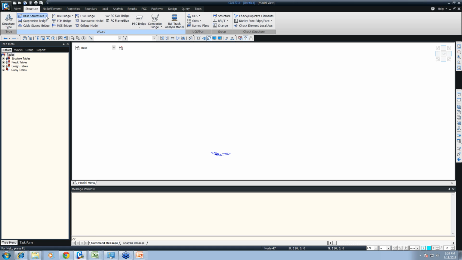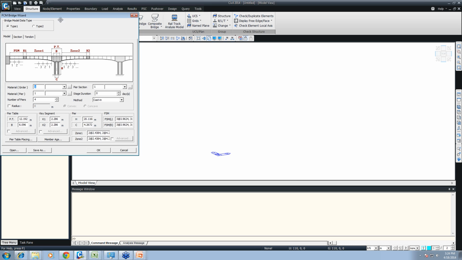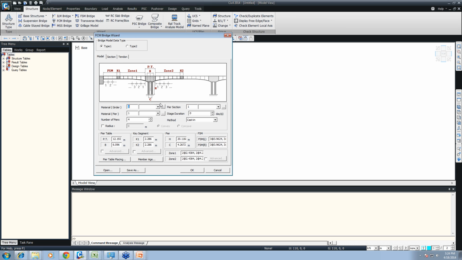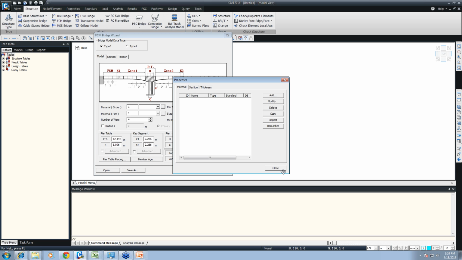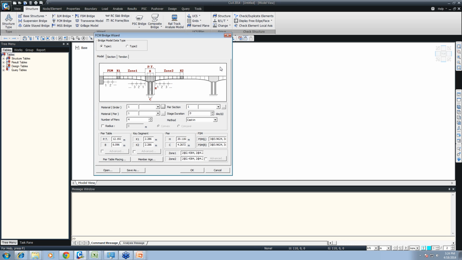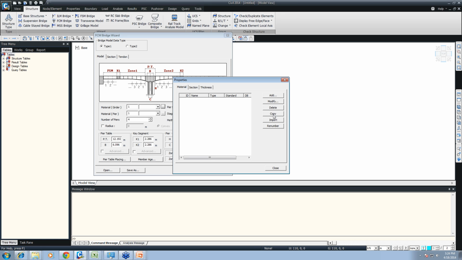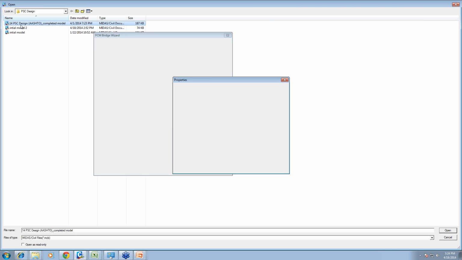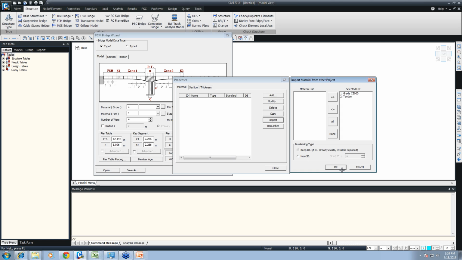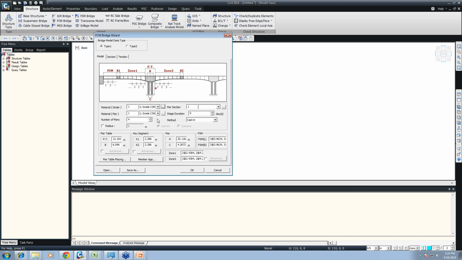Also, I was showing you before, you have a lot of wizards. I'll just open a new project. You have a lot of wizards like the FCM bridge, the free cantilever bridge. This already has the full layout in front of you. You can import any material property from any previous file, directly.